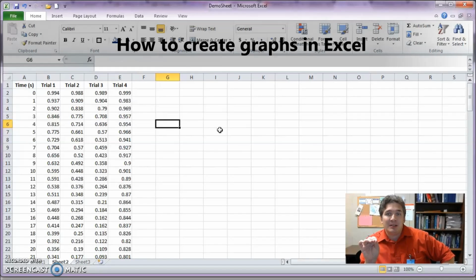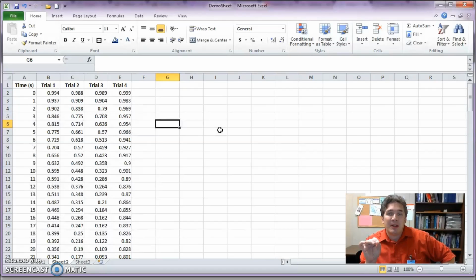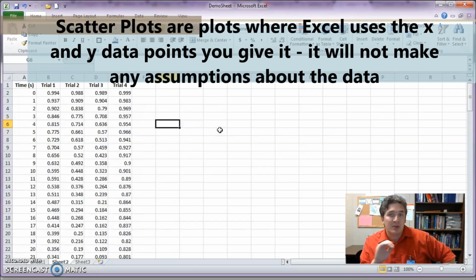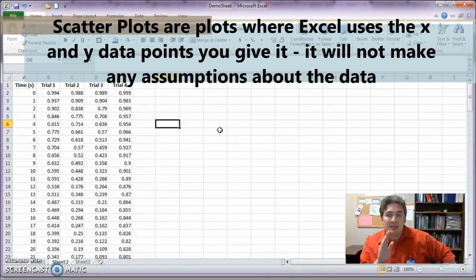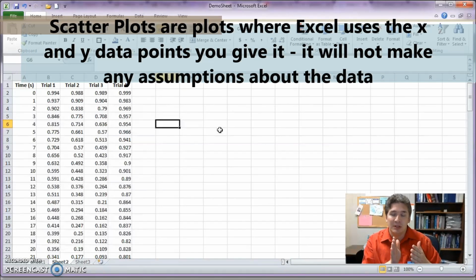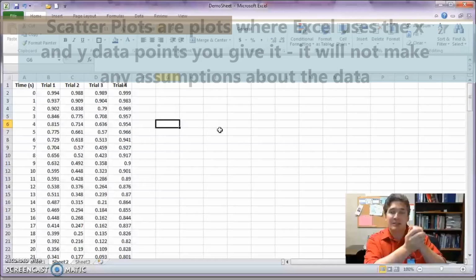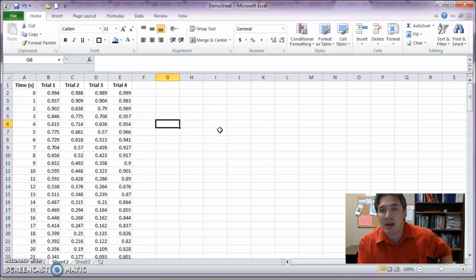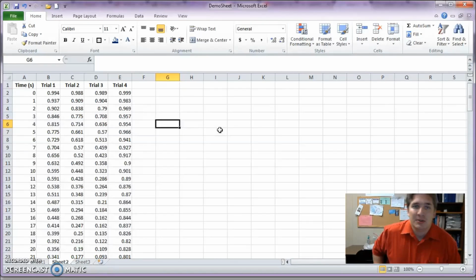A scatter plot tells Excel that it's going to accept values of X and Y from you. It's not going to assume values of X, and it's not going to assume that things are sequential. It means that you're literally giving it a table of X, Y values, and it's going to plot those X and Y values. So what you see here is a set of trials versus time, with time being on our x-axis and trial values being on our y-axis.